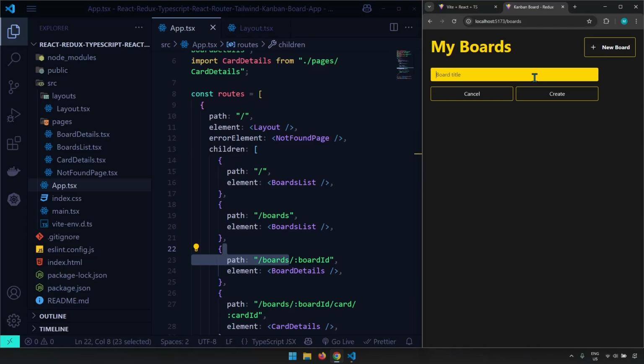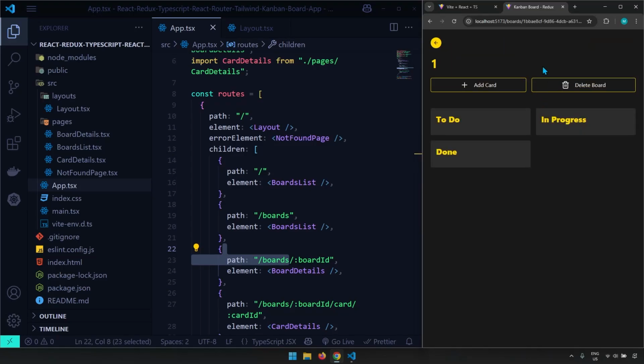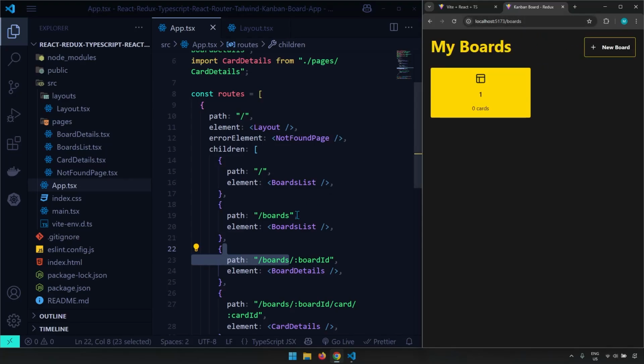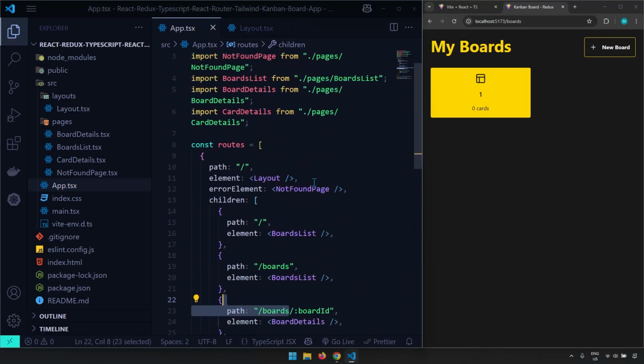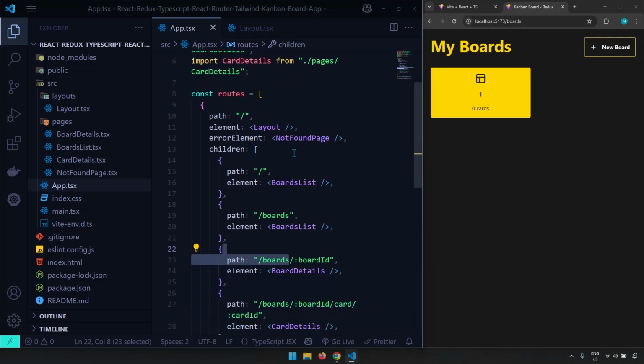So you're going to create a board, you're going to say 1, create it, and you can see this ID has been generated for you. You don't have to type it. That's the difference between the dynamic route and the not found page. The not found page is something that doesn't actually exist. All right. And I've already shown you an example of that.